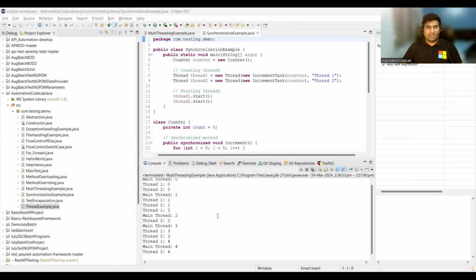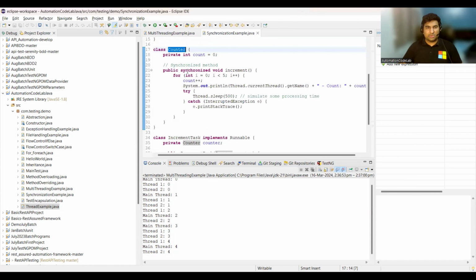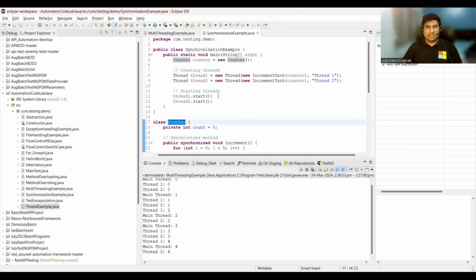So in my given example, as you can see, we have defined a synchronization example with the main method as the entry point of the program. Inside the main method, what we are doing is we created an instance of the counter class which represents the shared resource. So this is what we are talking about. And in this case, we are creating two threads, thread 1 and thread 2, both of which are initialized with an instance of the incremental task class. So both threads will increment the respective counters.